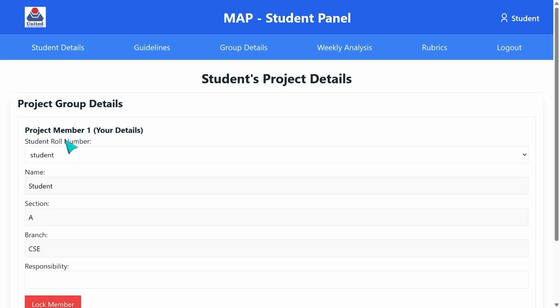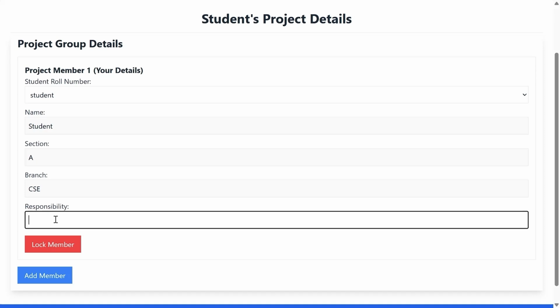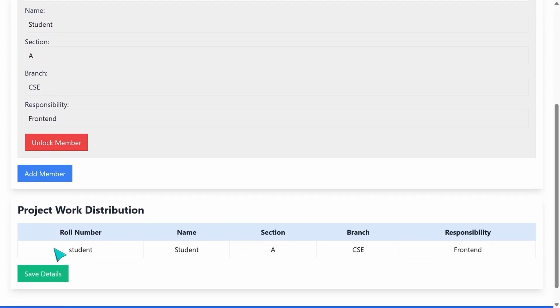And after that, a form will pop up like this. In it, all the details except responsibility field like name, section and branch are pre-filled. So just fill in this responsibility field. For example, if you are working on front-end part in your team, so just write front-end here. And once your information is correct, click this lock member button to confirm your spot in the group. And as the group creator, you are automatically the group leader. So make sure to add yourself first.